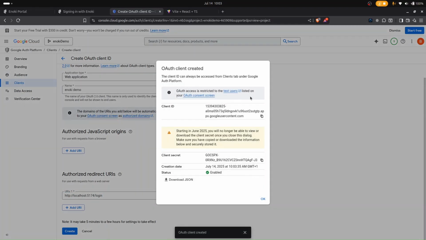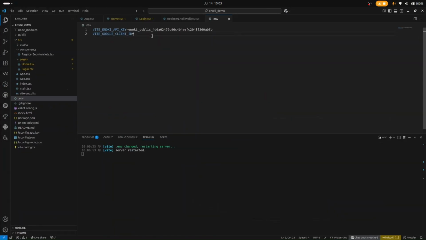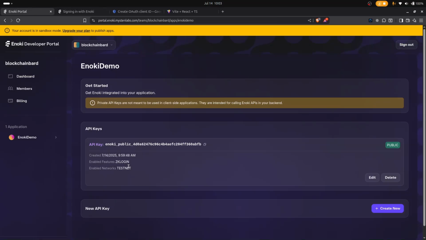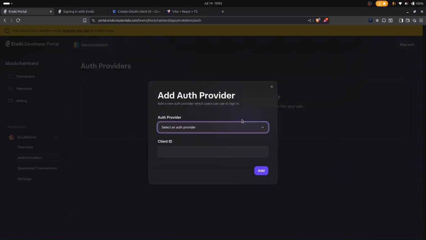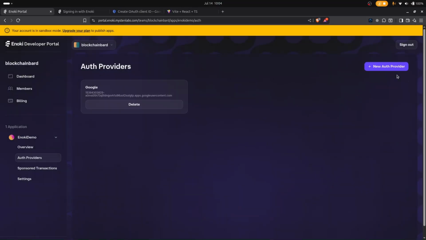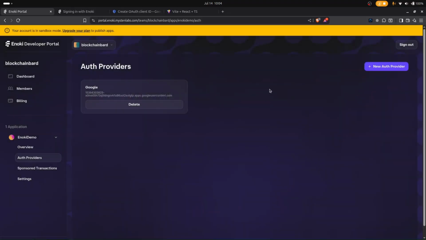Okay, we successfully created and gotten our Google client ID. I'll copy it and I'll head back to VS Code and paste it. Then I'll go back to my Enoki portal, come to auth providers, and pick a new auth provider. I'll select Google and paste it over here. If you want to add more auth providers, you have to come here and add that of Facebook, Twitch. So I'll just be doing Google for now only.